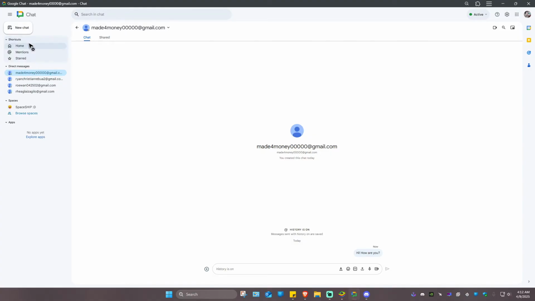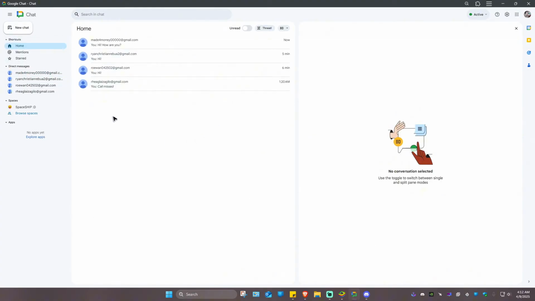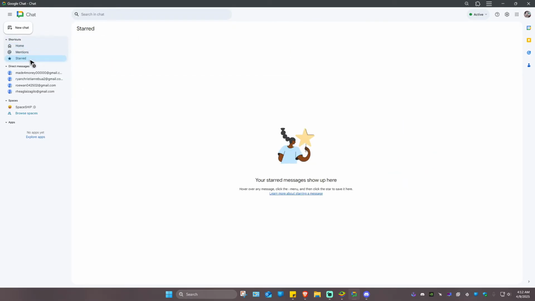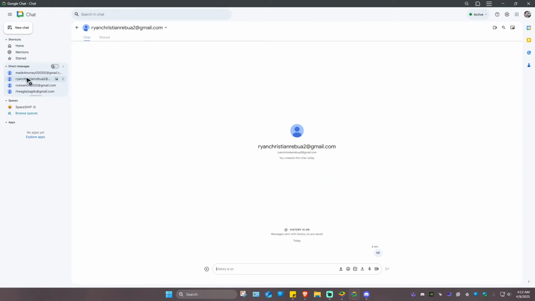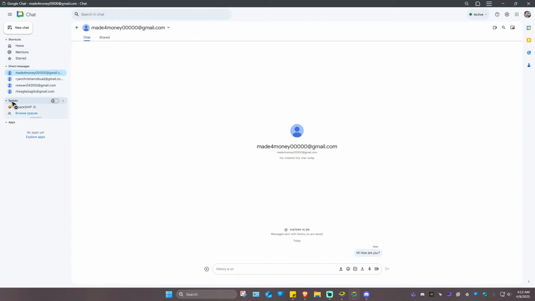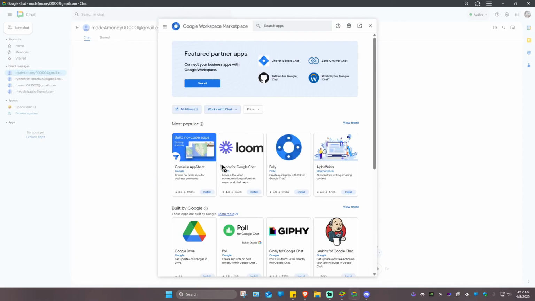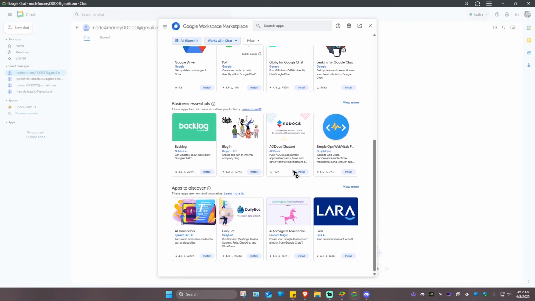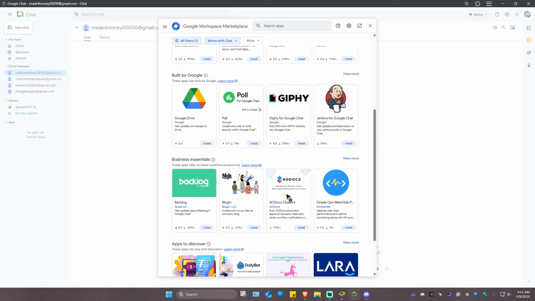In here, here's your home. You'll be able to find your direct messages right here. Mentions and starred. Here in the left pane, you can just go ahead and select a person or an email that you want to message. Spaces right here and apps. You can just go ahead and click on explore apps right here if you want to include other apps in your Google Chat. Just hit install and you're good to go.